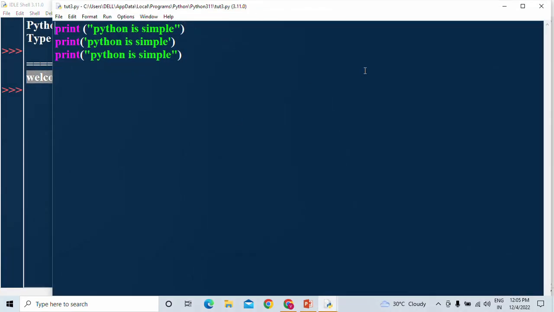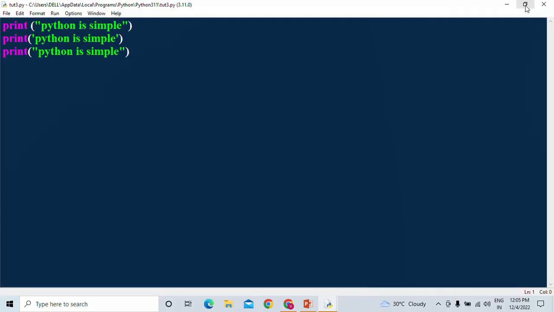Look at the coding, my dear friends. I am using the print command 3 times. Inside the print command, within the pair of parentheses and within the pair of double quotes, I am using a string message, that is Python is simple. In the first statement I am using double quotes. In the second statement I am using single quotes.